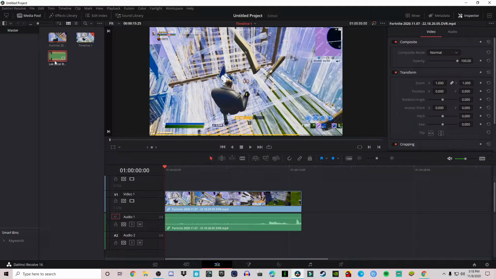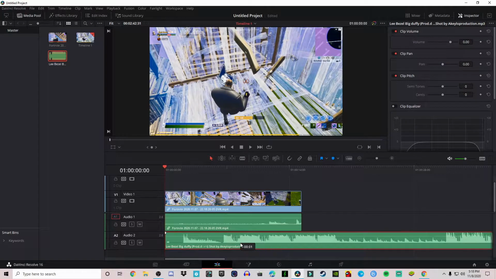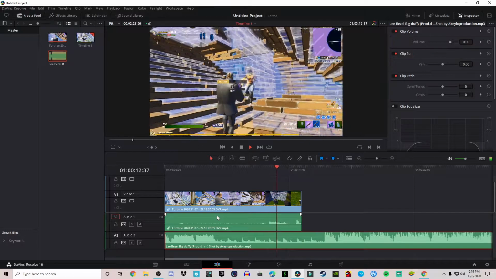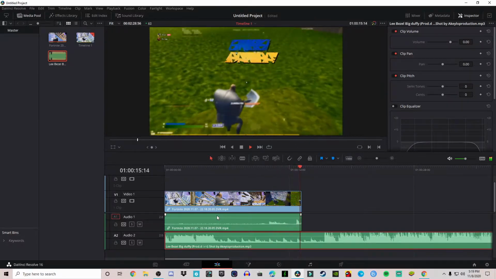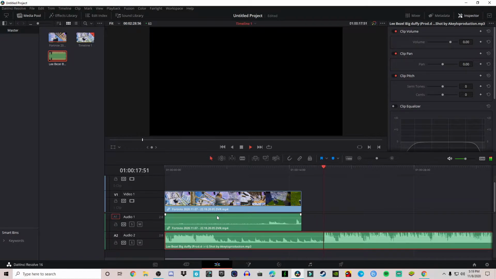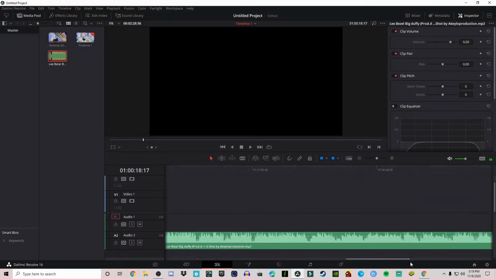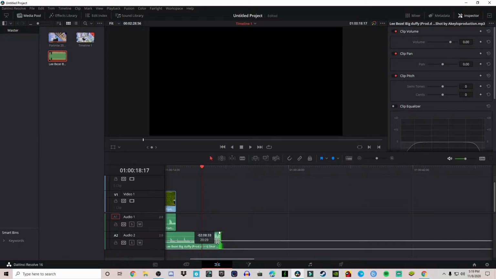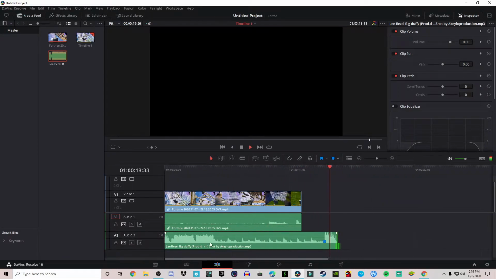Okay, so I've got my music now, and once you find your music, you want to find the part of your music when like the bass drops. Okay, so right here is when the bass drops in and when he starts speaking. So I'm just going to mark that, and what you want to do is grab the other end of the music clip and drag it down all the way until here, I guess you would say. Yeah, like right here, I guess.